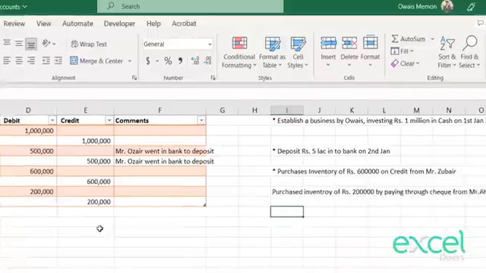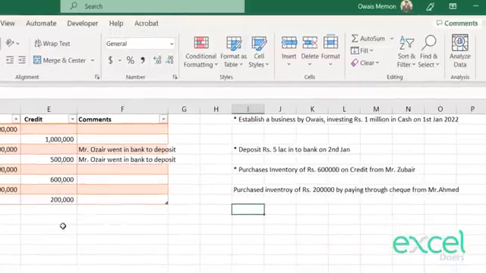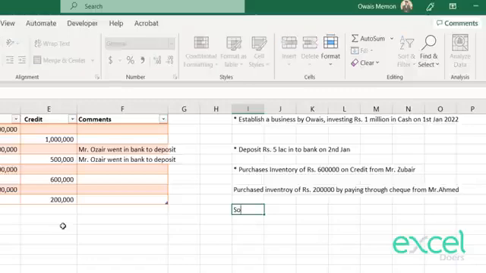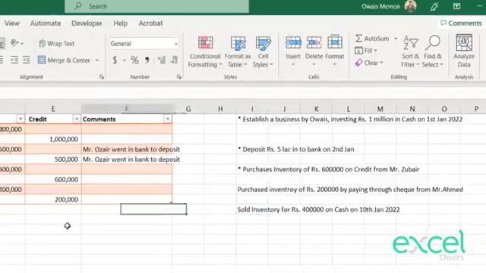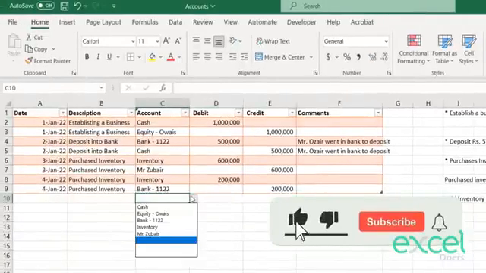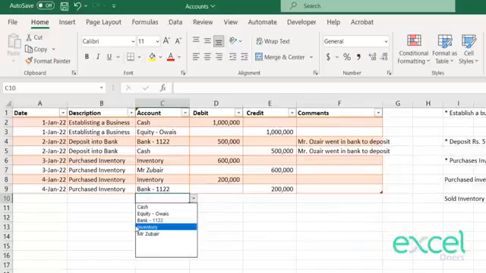Now let's say this is time to sell, right? So now you have made a sale on cash, right? Sold inventory for rupees 4 lakhs. You sold the inventory for rupees 4 lakh on cash on 10th Jan 2022. So here when I come back here, I have an inventory account, but I do not have a sales account, right? And I do have the cash account as well.